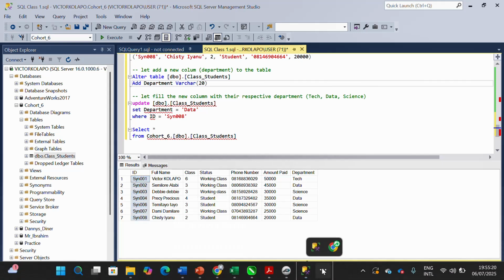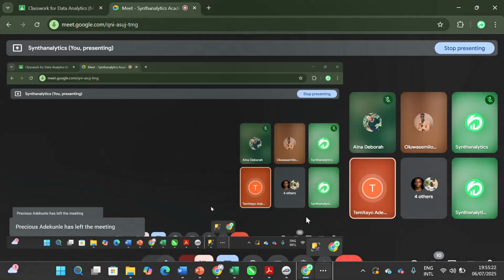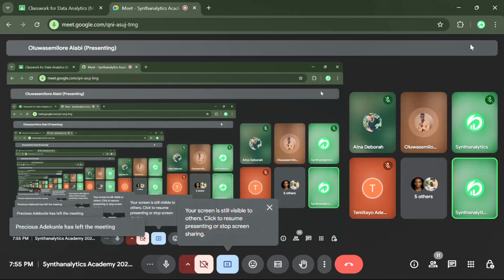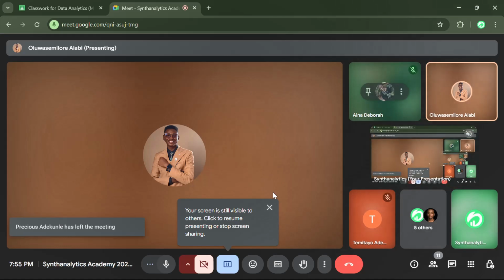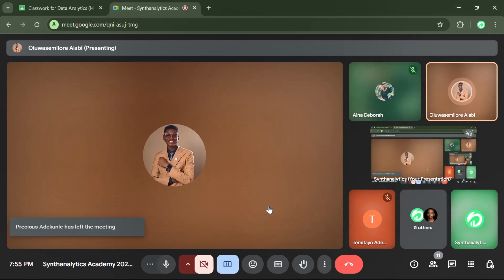So Shemilore, are you sharing your screen? What do you want us to see on your screen? Yes. So, I think my first issue is I can't seem to find any of my tables again.